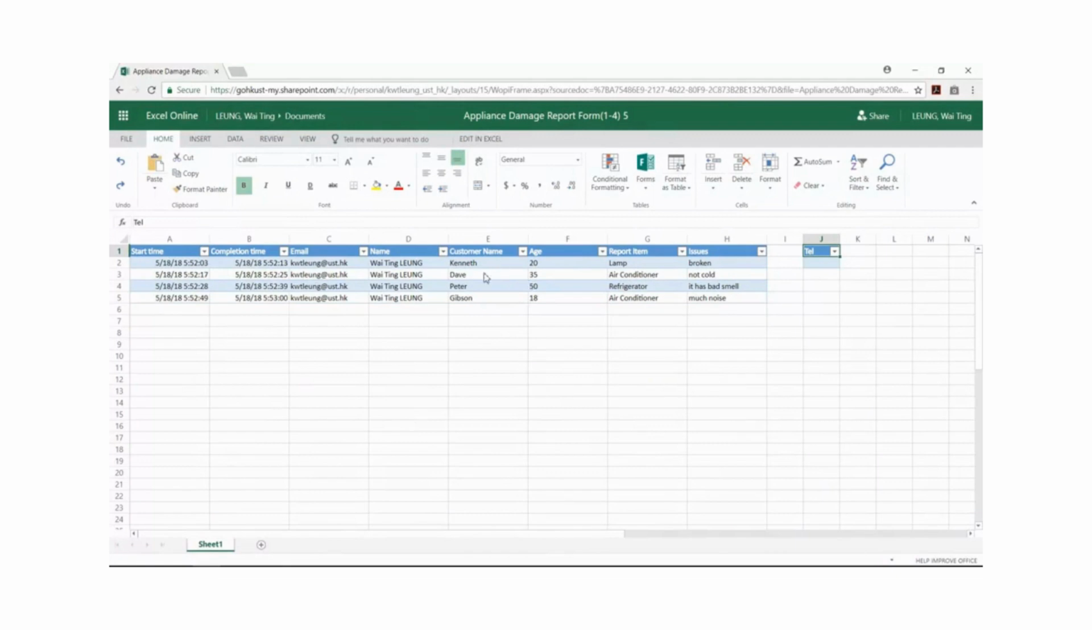And then I'm going to sort these results according to customer names. To do it, under customer name, I simply choose Sort Ascending. And now you can see that all the results are sorted according to customer names.